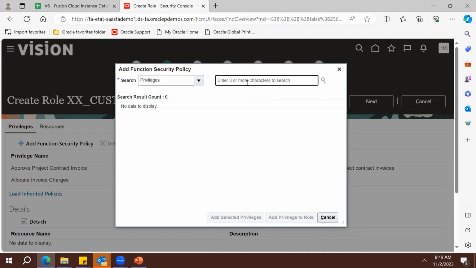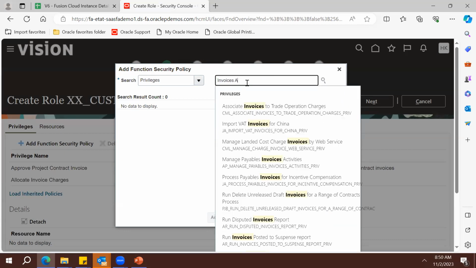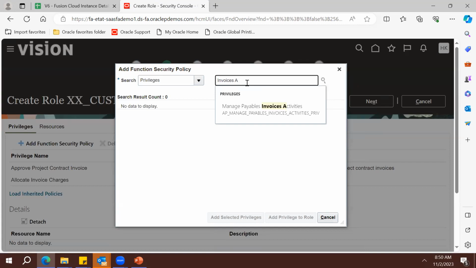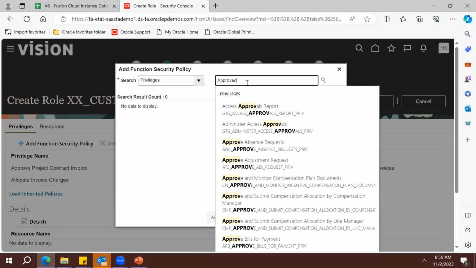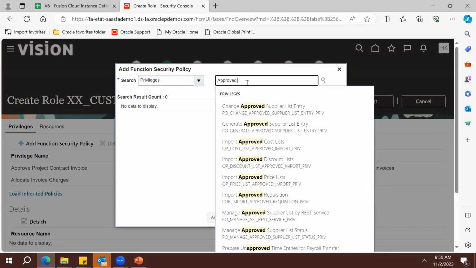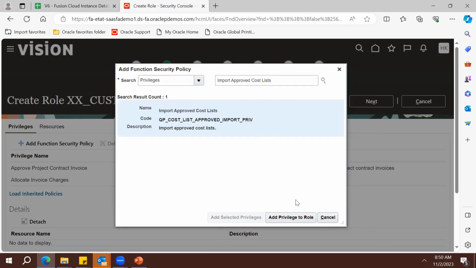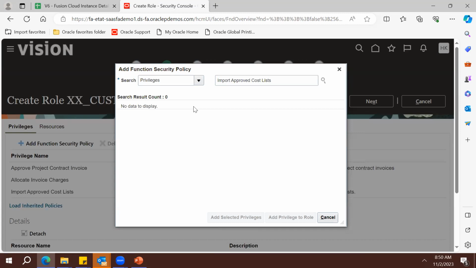Now you can approve the invoices as well. So what is the code? Approve cost. Okay, so this is also added to this custom role. Now you feel okay, these are the privileges, but in addition to this, this guy should be an employee also.